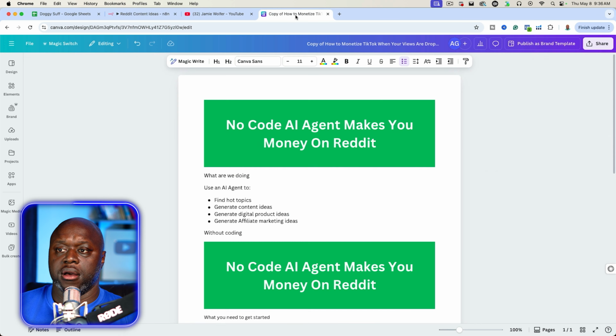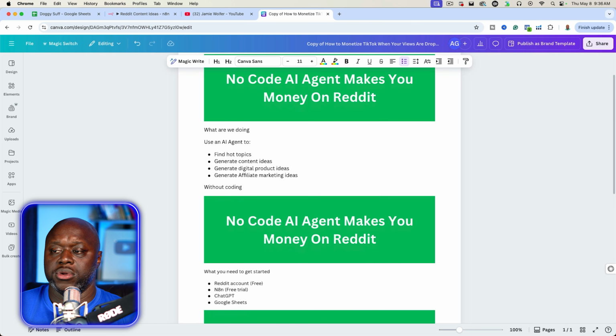And then let's go ahead and talk about what we're going to do. We're going to use an AI agent to find hot topics, generate content ideas, generate digital product ideas, and generate affiliate marketing ideas, all without coding. So you don't have to be a coder at all. You don't need to know anything about code, which is really cool.